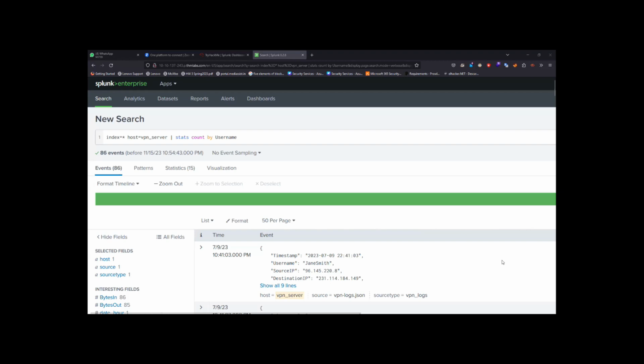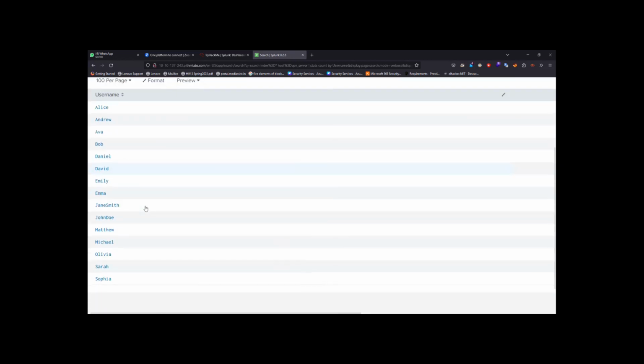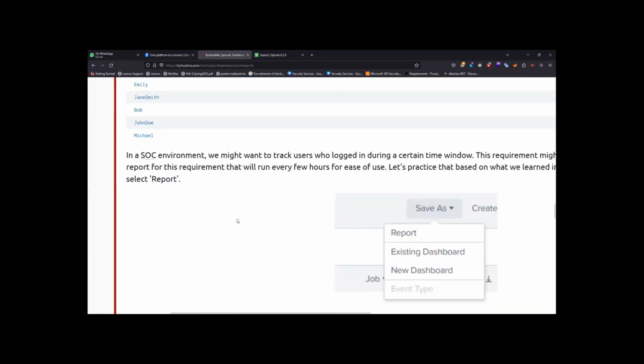So I think till here everybody is good. That's how we can use stats count by. So out of 86 events, 15 users have accessed that VPN server. We are not calculating which time they accessed, we are just finding that these are the users in a company who are accessing the VPN server.